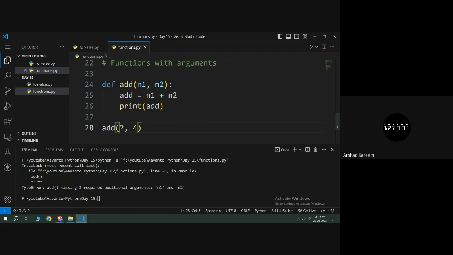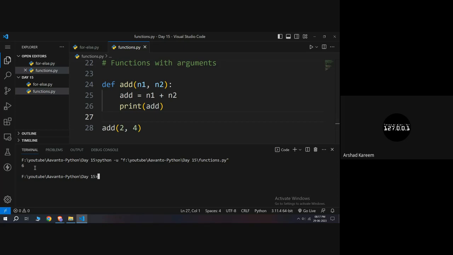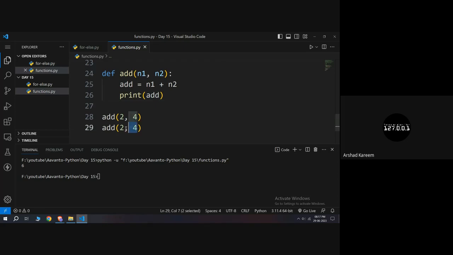So this time I am passing 2 comma 4. This 2 will be stored in n1 and similarly this 4 will be stored in n2. Now I am performing n1 plus n2, right? n1 is 2 and n2 is 4. So 2 plus 4 is 6 and I am printing the value 6. If I run this program now, you can see I got output as 6. Similarly, if I add 4 comma 8 and run this program, I got output as 12. So like this, you can define this function once and you can use it multiple times.